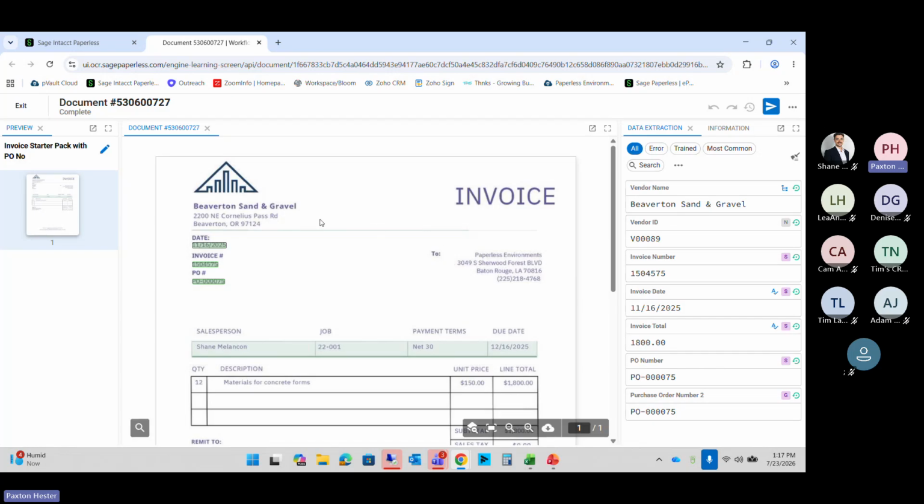It's not a template-based OCR. And what that means to you is Beaverton Sand and Gravel could move their information to the right, to the middle, to the bottom. It really doesn't matter. All we need is this name and this remit-to address. We look back in the accounting system to get the correct vendor ID. Beaverton Sand may have multiple locations with different vendor IDs. Well, we check these 2 categories here and then go back and pull that correct vendor ID.